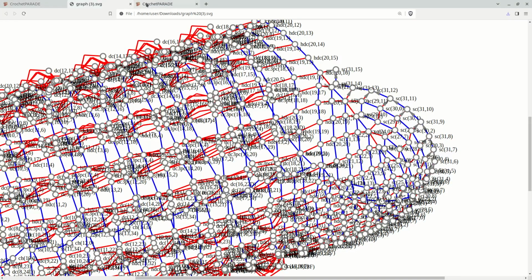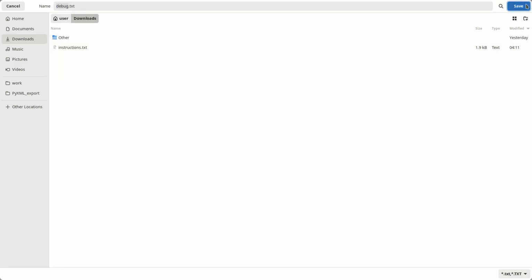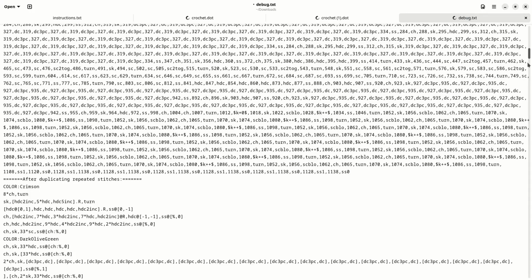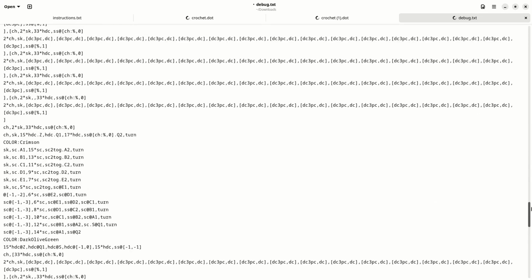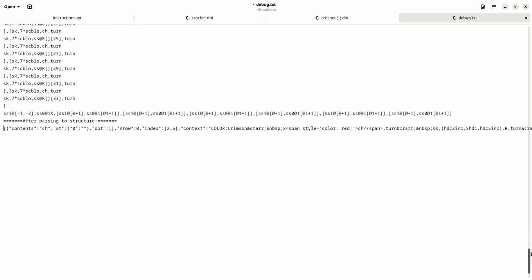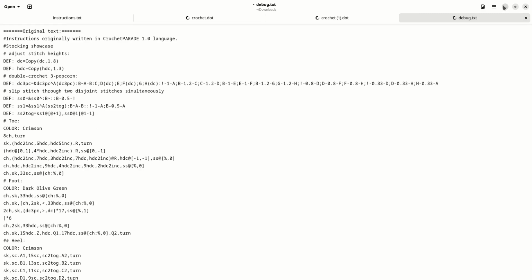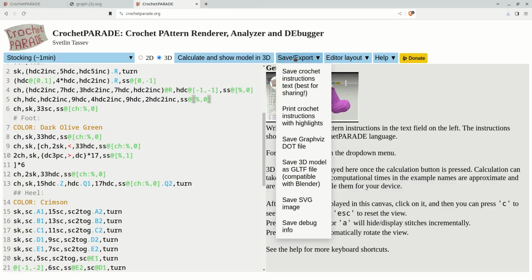Okay, so that's that. And if you want to debug your project, let's say not debug your project, if there is some issue with compiling your project, you can save the debug information. And there is a ton of information here, which can help me, the developer, or anybody that gets familiar with the code, understand where things broke.